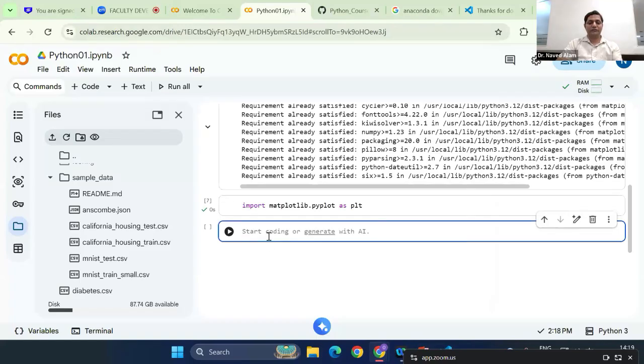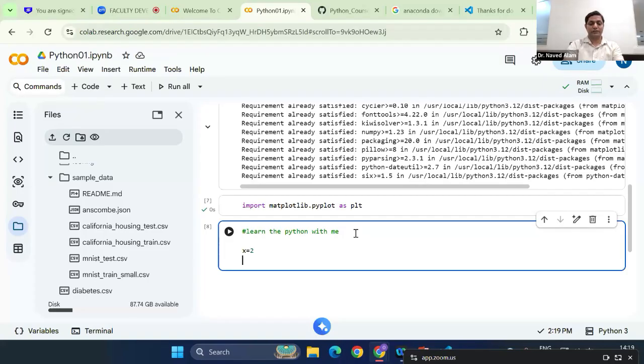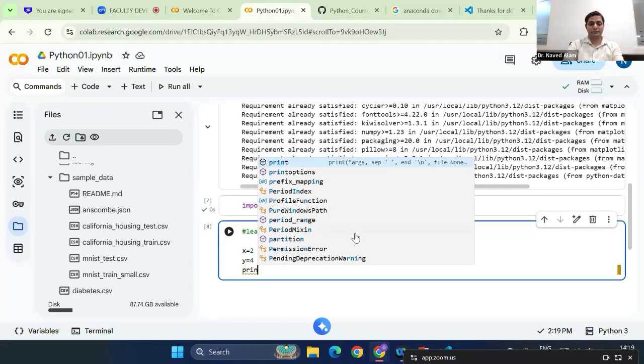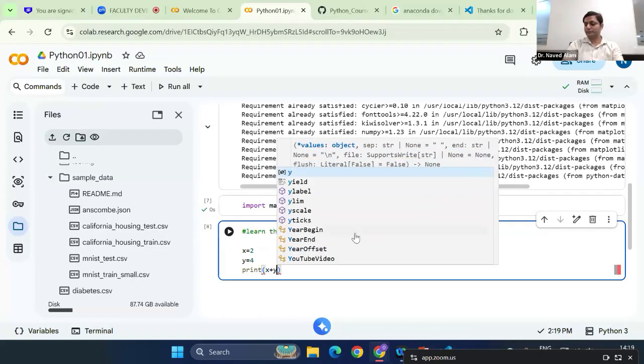In Python, we can add a comment using the hash symbol. If I write a hash and then write anything, that is a comment. It will not be included in the program. Okay. Suppose I write x is equal to 2, y is equal to 4, print x plus y. Okay. And then run.